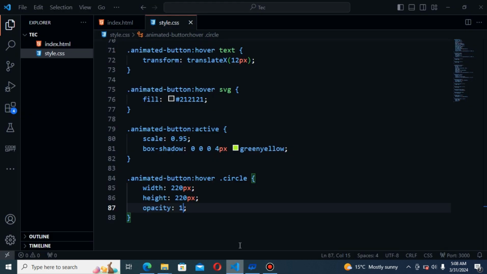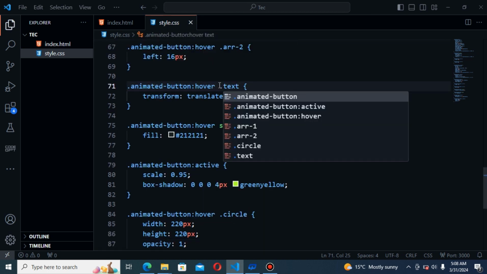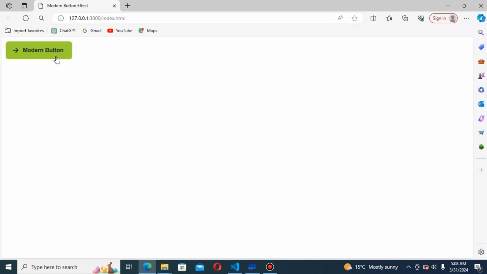I will see, and you can see I have to put the dot here because it's a class. And now let's see again, there we go. As you can see, the modern button and the modern styling in the modern mode. I think that's good. You can change the colors and text color if you want, according to you. Whatever you want, you can do this.